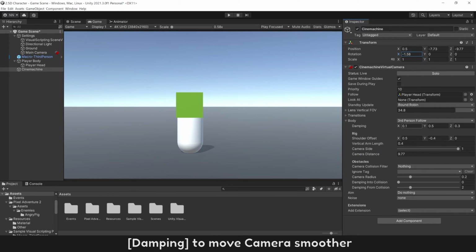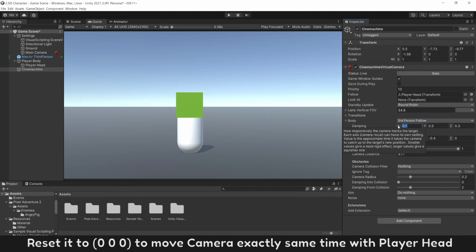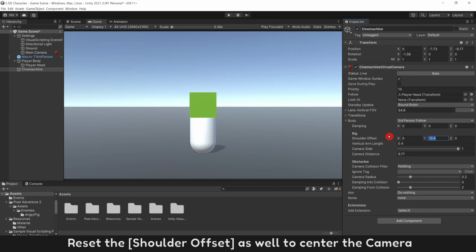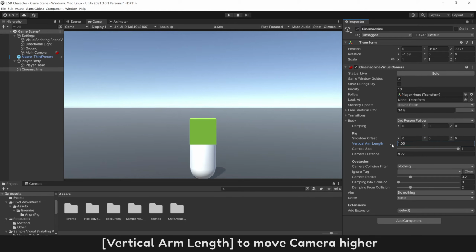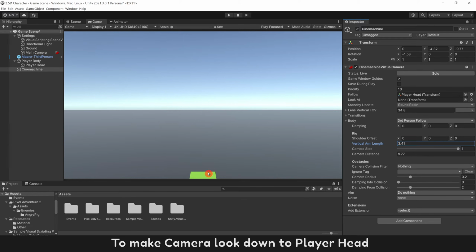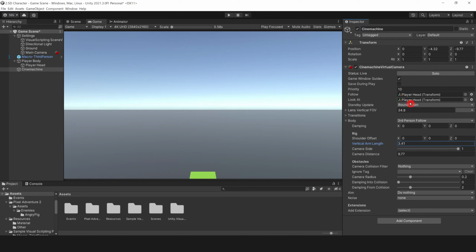Damping is to move the camera more smoothly. Reset it to 0 to move the camera at exactly the same time as the player head. Reset shoulder offset as well to center the camera. Vertical arm length is to move the camera higher. To make the camera look down at the player head, put the player head in look at. And set aim to hard look at.